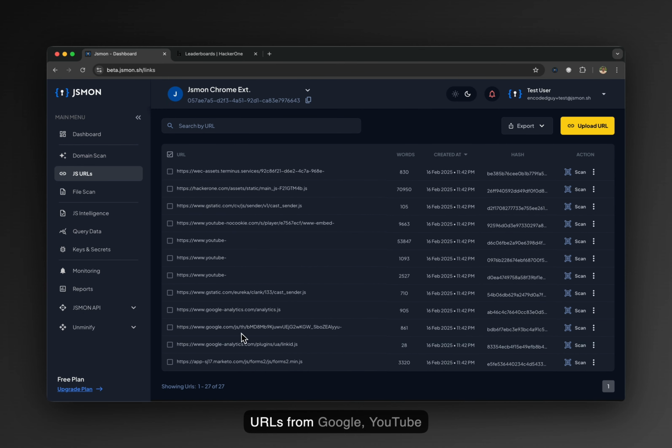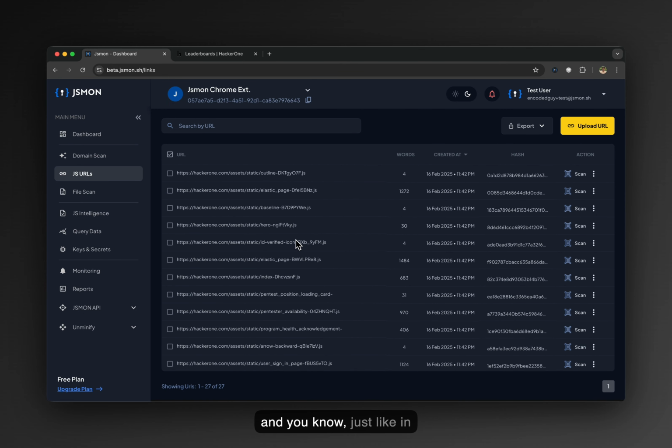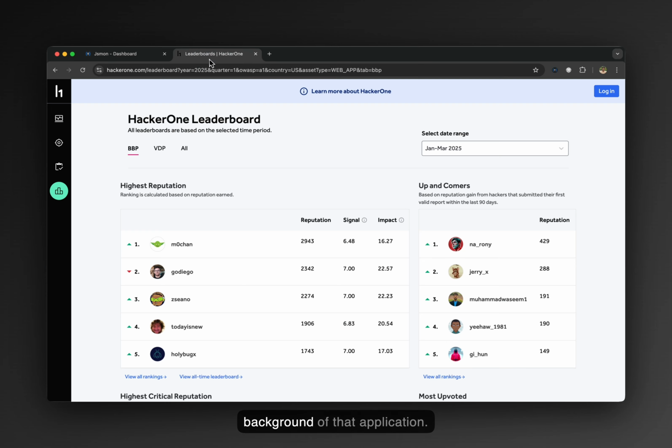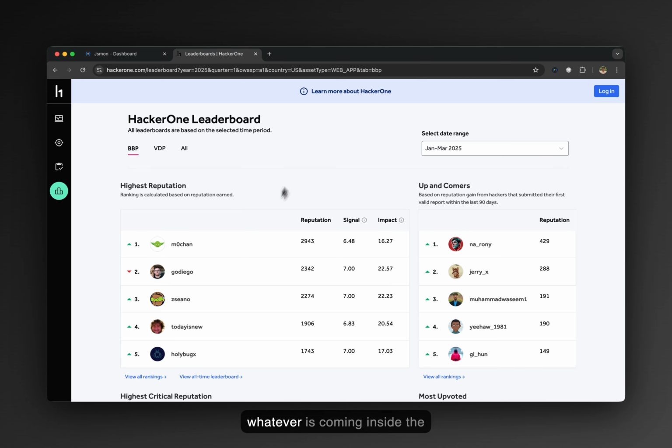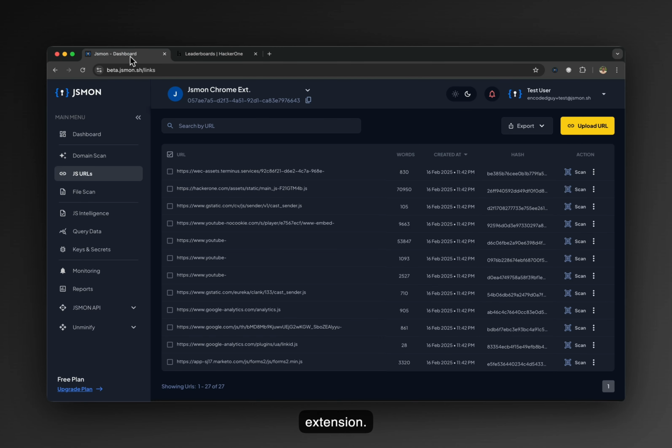And it also has URLs from Google, YouTube, and just like in Burp Suite, when you open it, it gets traffic from Google and YouTube as well. And all the analytics and the beacons which are running in the background of that application. So similarly, we are getting traffic from everywhere, whatever is coming inside the extension.